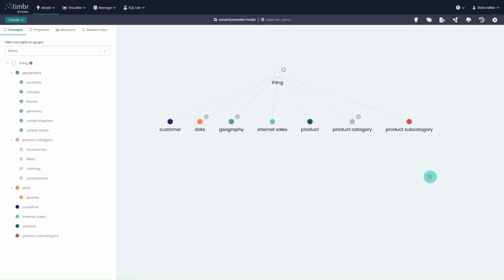Hi, thanks for joining. In this tutorial, we'll walk through the process of creating measures in Timbr. To do so, we'll be using Microsoft's well-known AdventureWorks dataset.